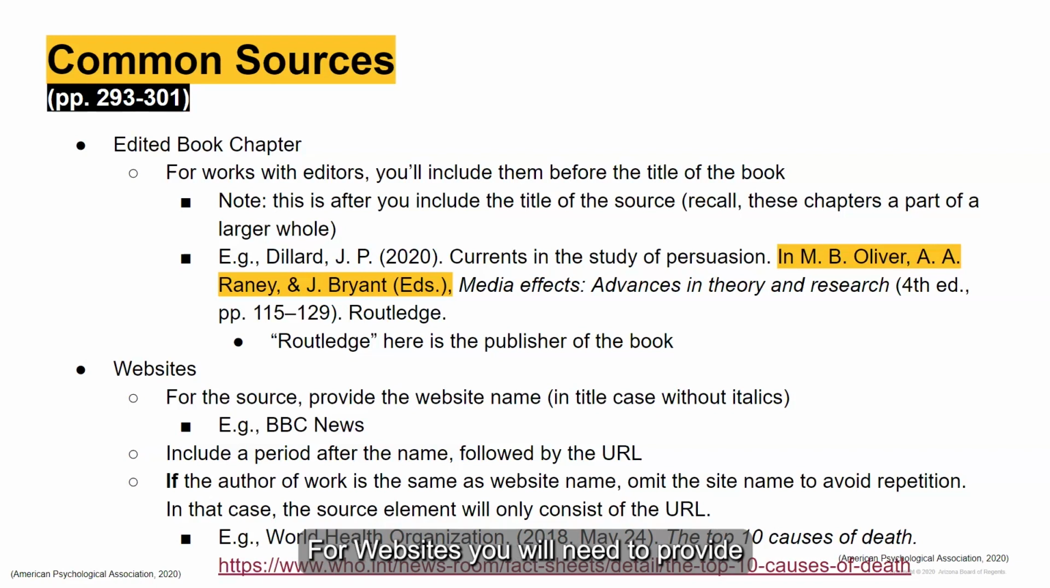For websites, you will need to provide the website name in title case without italics. For example, if you pulled something from BBC News, the website name is BBC News. Include a period after the name followed by the URL. If the author of the work is the same as the website name, you will omit the site name to avoid repetition. In that case, the source element would only consist of the URL.